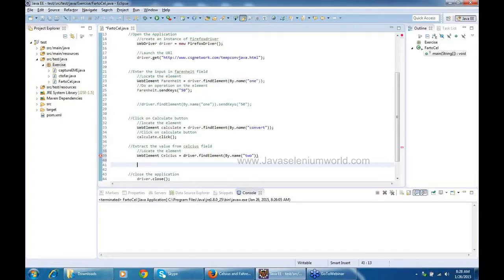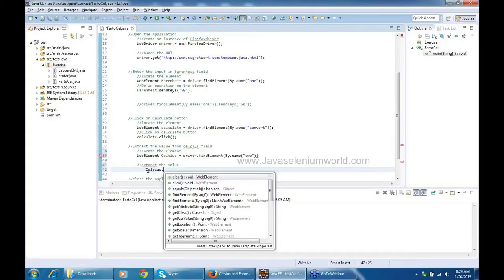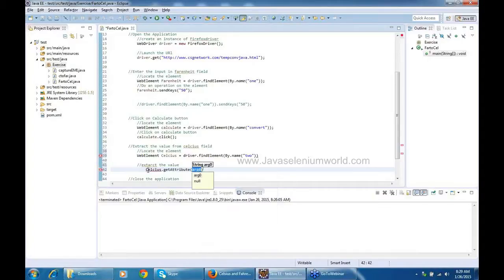Now here what I'm going to do is extract the value. Now how do I extract the value? This will always go with the reference of the object that is created in that first step. So this object will be Celsius dot get attribute. From a text field, if you want to extract a value, you have to just write Celsius dot get attribute value. This will extract the value that is there in a text field.